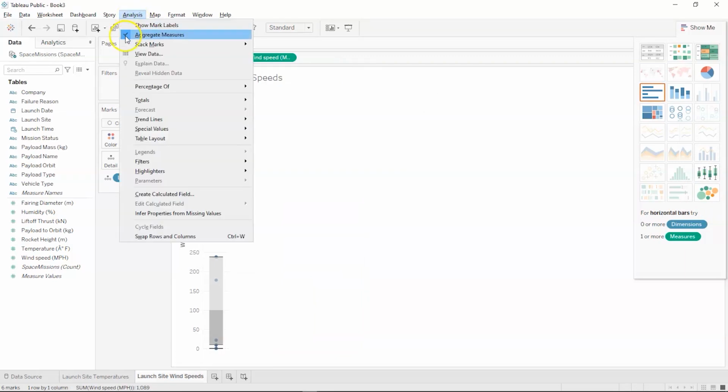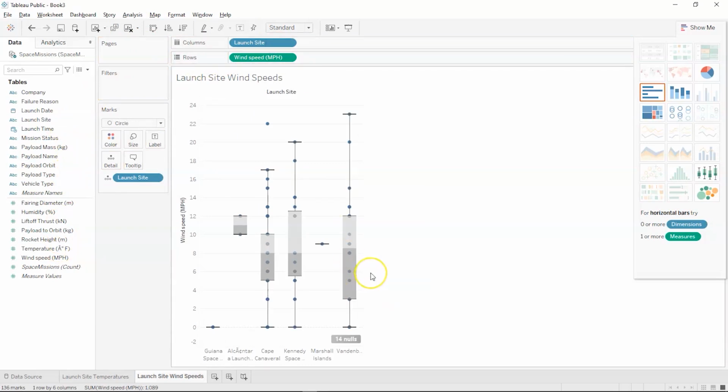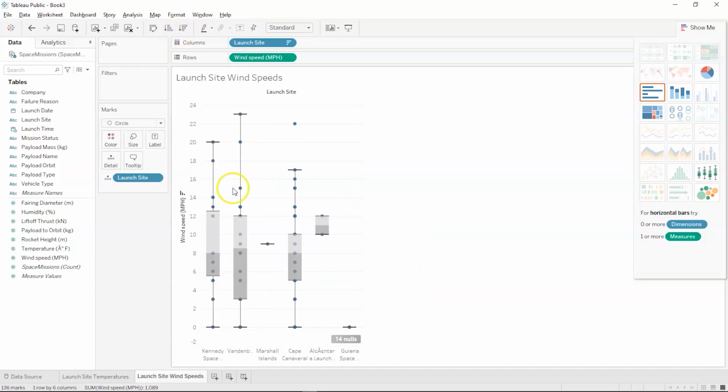Go to analysis, uncheck the aggregate measures option, and let's drag the launch site again onto columns. Now we have the different box and whiskers for different sites. So let's arrange it. The wind speeds at Kennedy Space Center are here, 20 miles, and 23 at Vandenberg, and Marshall at 9. So this is the wind speeds at different launch sites.